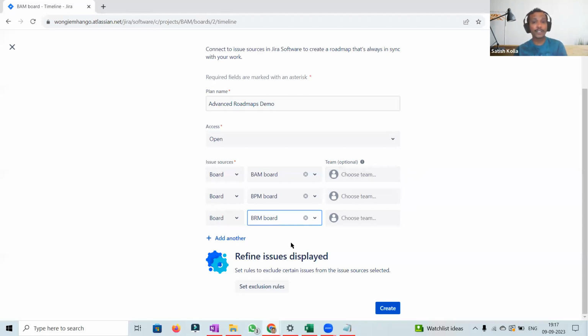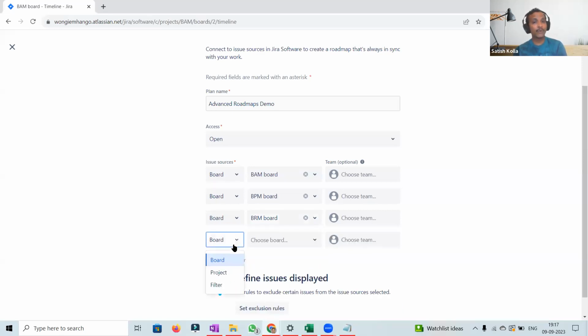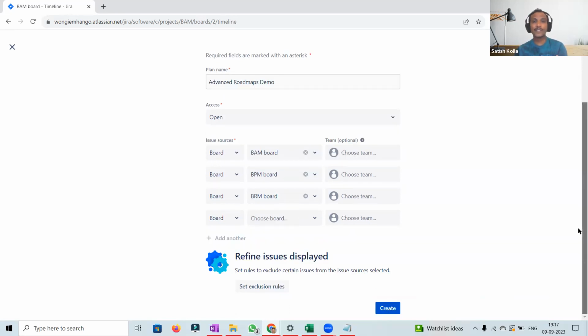This is how we can choose the board, and we can club. Now we can add a filter, we can add a project as well. We can do that, but I prefer not to. If required, you can create another roadmap and do it, but within one single roadmap, try to choose one type of issue source, like all boards together or all projects together, so that it will be easy for you to manage the access and make any edits or updates. Good till now? The access and issue sources.